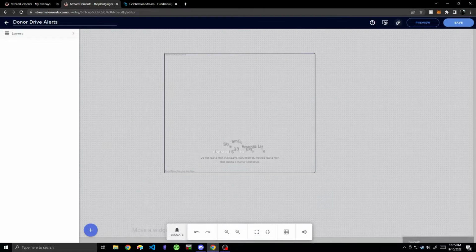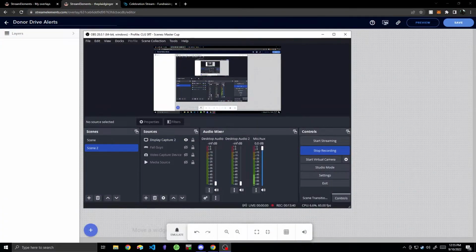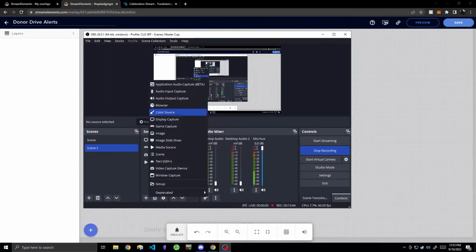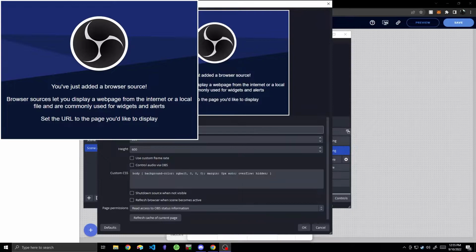Now I will copy the overlay URL right up here. And this is going to get a little crazy. In OBS, I'm going to add a browser source. If I can see it, display source browser. There it is. And we will call this DD Alerts. It's going to pop this open, and you put in your URL, so we'll paste that in here.